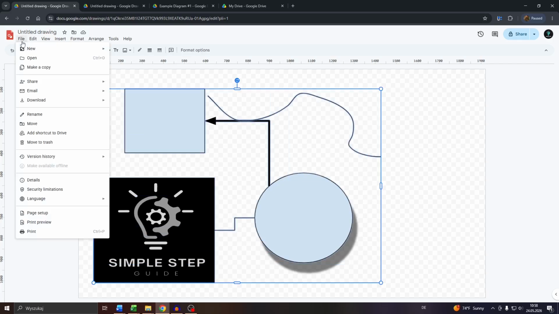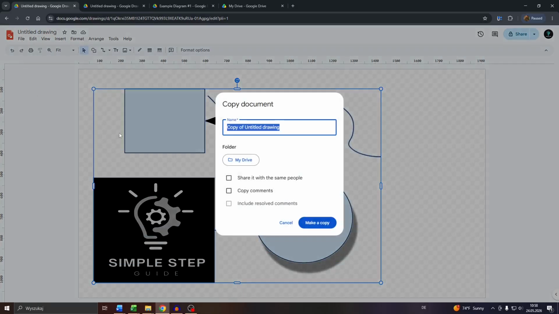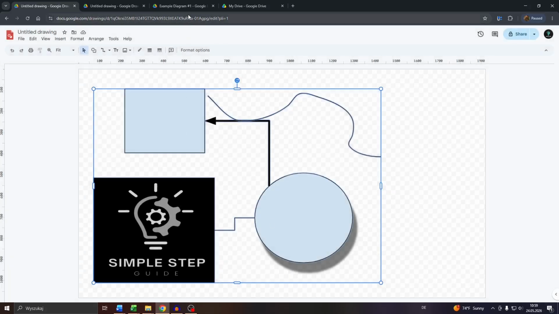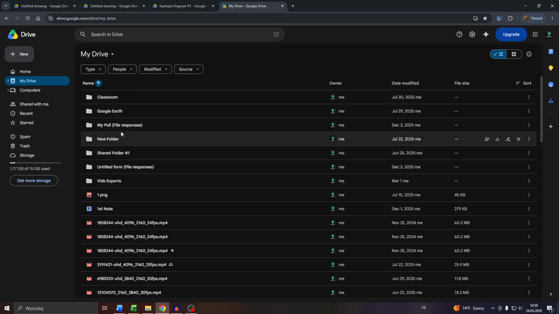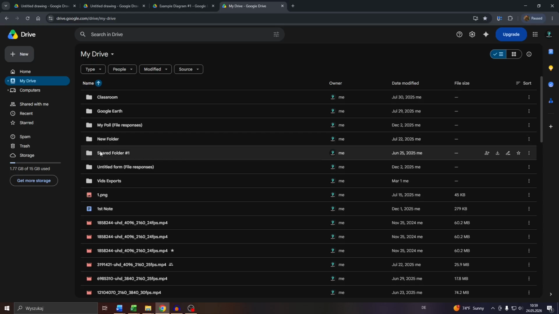Click into File and then choose Make a Copy, give it a name, and here you may select the folder inside your Google Drive account so that the copied document may be saved there. You can choose also to copy all comments that have been added to the document, and so on and so forth. Click into this button, and after that it will be saved in the given folder here on Google Drive.